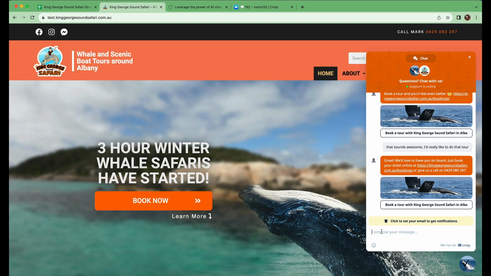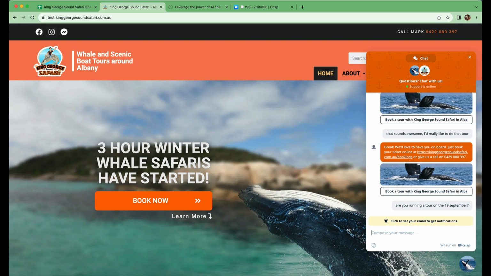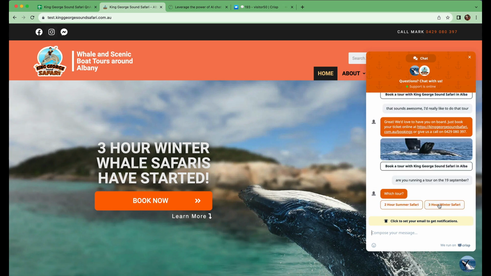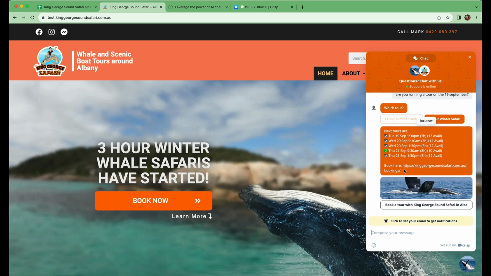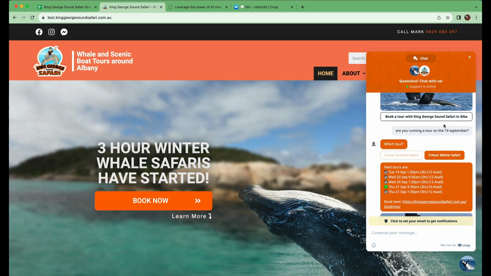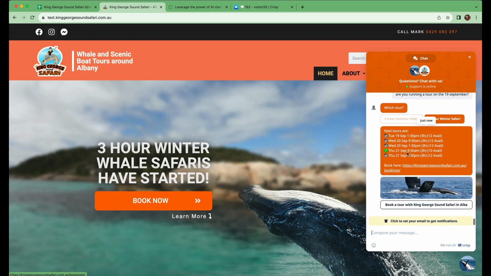So let's check if there's any availability. Are you running a tour on the 19th September? So I want to go on the 3-hour winter safari. And there you go. Because Q&A sheet uses Dialogflow, it's able to do extraction of data from what was typed. So the question used the date and it actually used that date and then passed it into the integration. So we can do very specific integrations like that using Dialogflow.